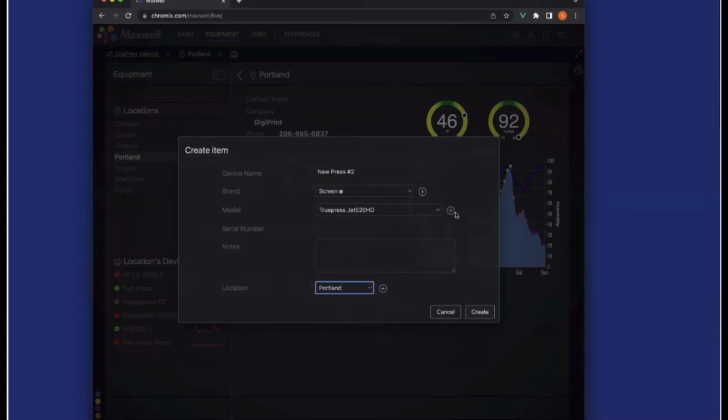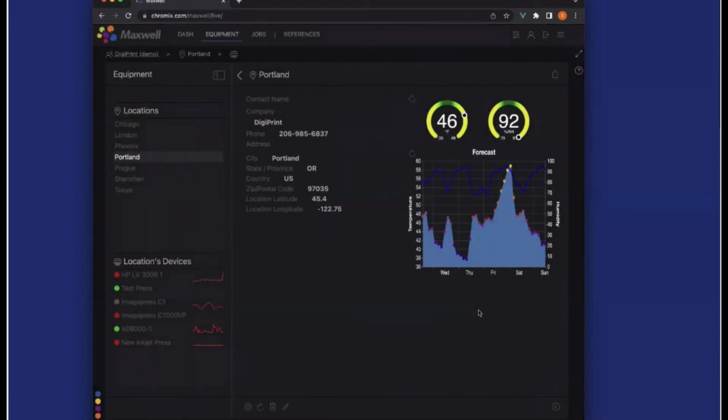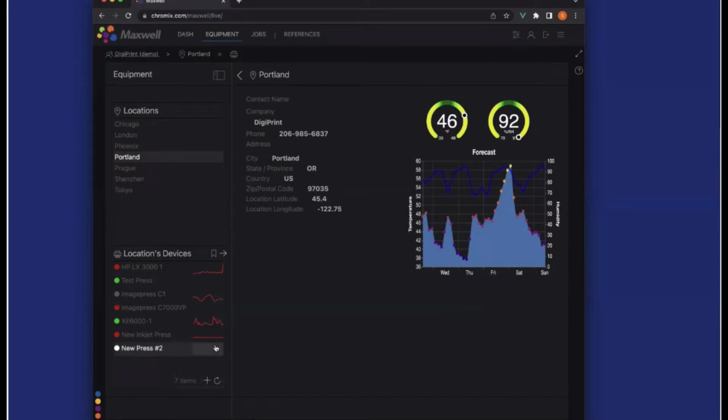If the brand or the model doesn't exist for your particular press, you can add them here just using the plus buttons, okay? So I'll say create, and it will create that new press here, and that's it. That is the extent of the Maxwell setup that's required. A new account, which is easy to do, simple like most systems, a new location, and a new press, okay?